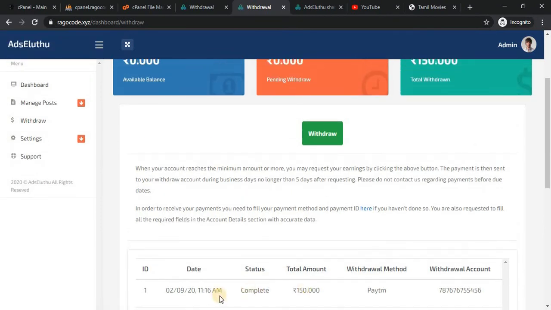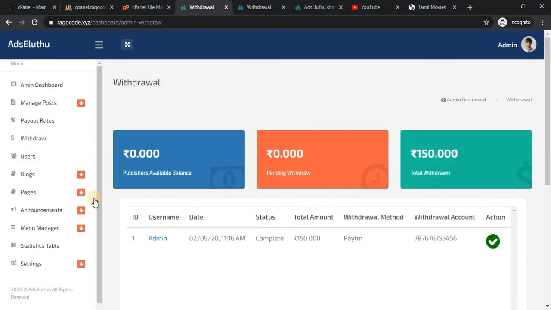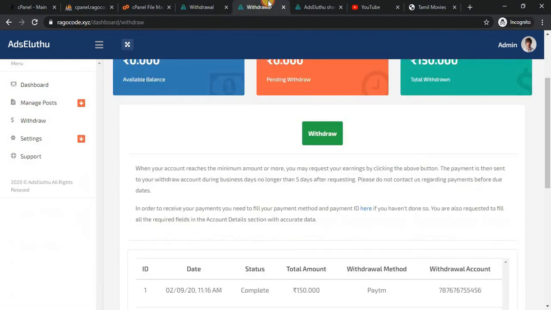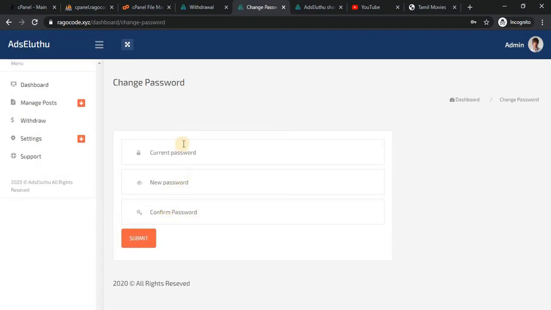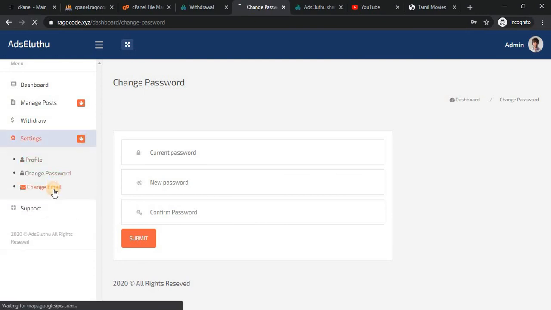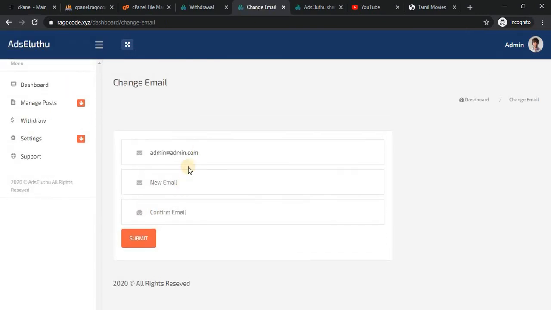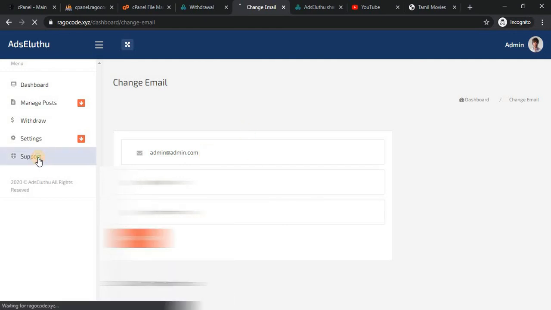Now the status also changed, and then another option of the publisher table is change password. If you want to change a password, enter the current password, new password, and confirm password. If you want to change the email, this is the current email of the user. You can't change it, and enter the new email ID and confirm email ID.